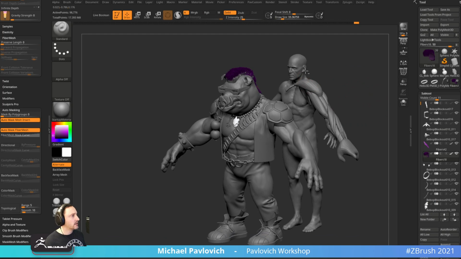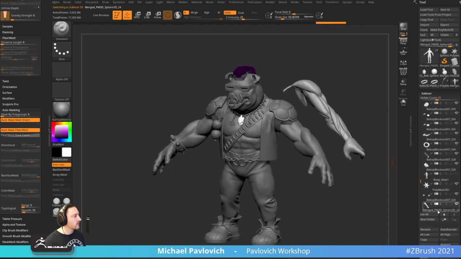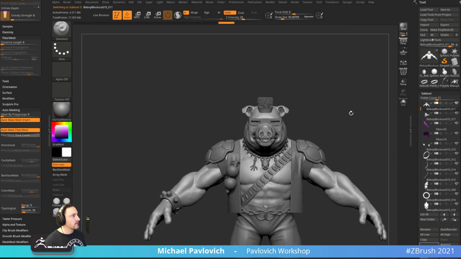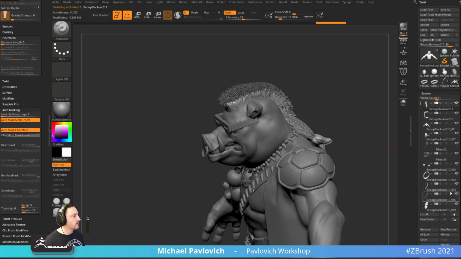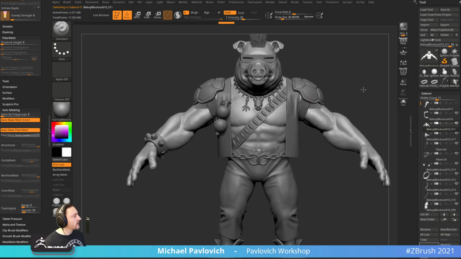Oh, here's my reference guy. I guess we don't need him. And then also the reference arm. Cool. Let's go ahead and hold down Shift and turn off polyframe here. And this hair, you know what? I'll leave this hair in here since I may end up redoing that Fibermesh there. We'll call that a day.